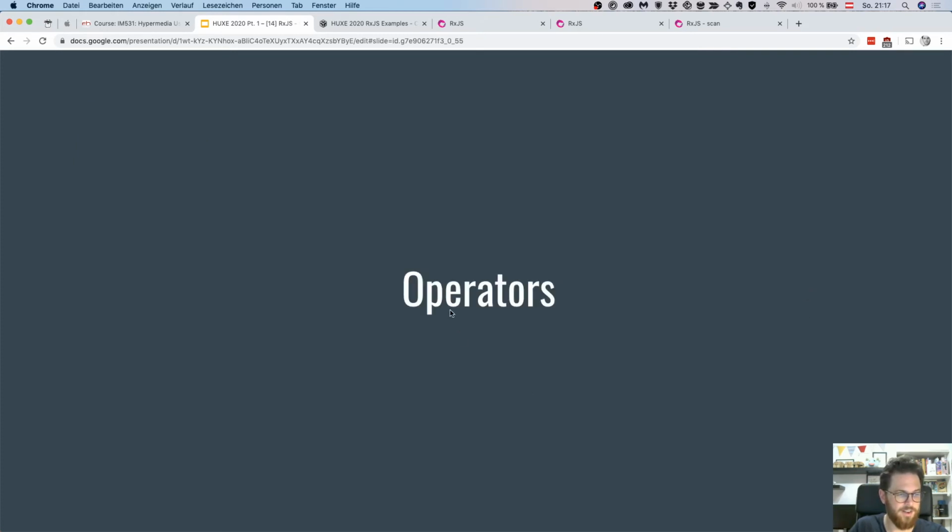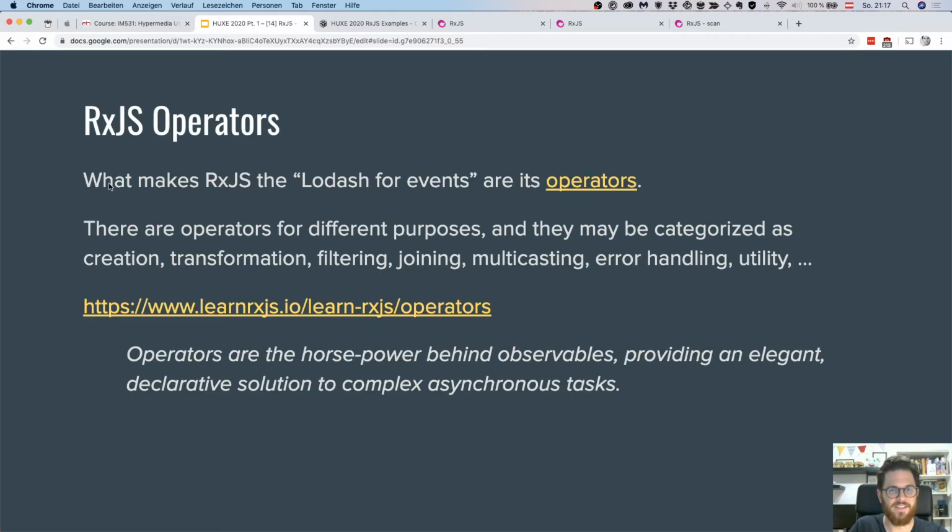Now, the fun part of RxJS: operators. What makes RxJS the lodash for events are its operators. There are many operators for different things. I've already talked about creation operators. We've also used filtering and transformation. But there are also operators for joining, for error handling, and other things. And yeah, those are the things that make RxJS really fun to work with.